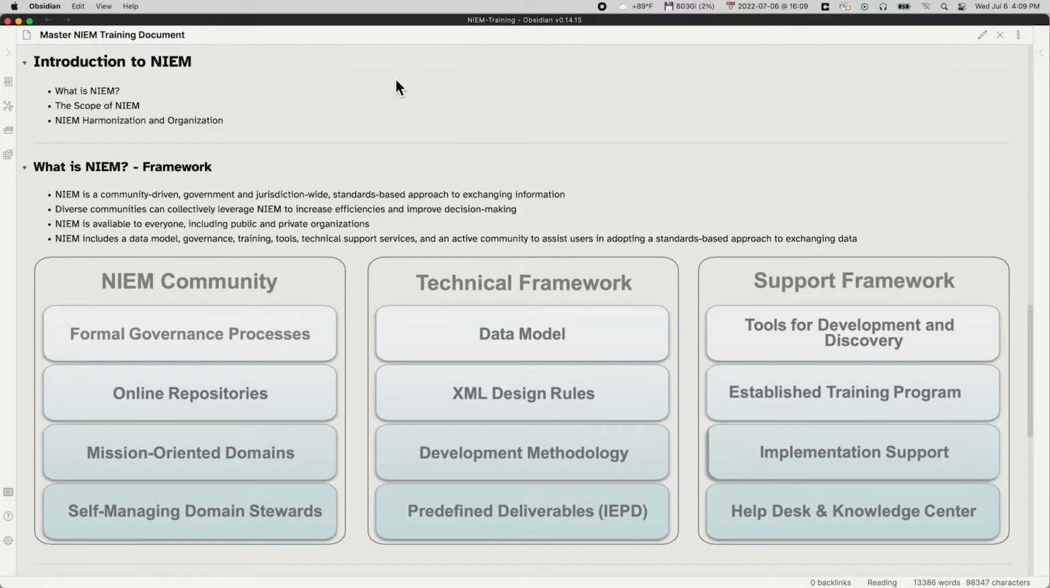Let's talk about an introduction to NIEM. We're going to talk about what NIEM is. We're going to talk about the scope of NIEM, and I've got several diagrams to explain the scope of NIEM, and hopefully one will resonate with you. Maybe none of them will, but hopefully one will. And then we'll talk a little bit about NIEM harmonization and organization, how NIEM is put together and how it all works and gets governed.